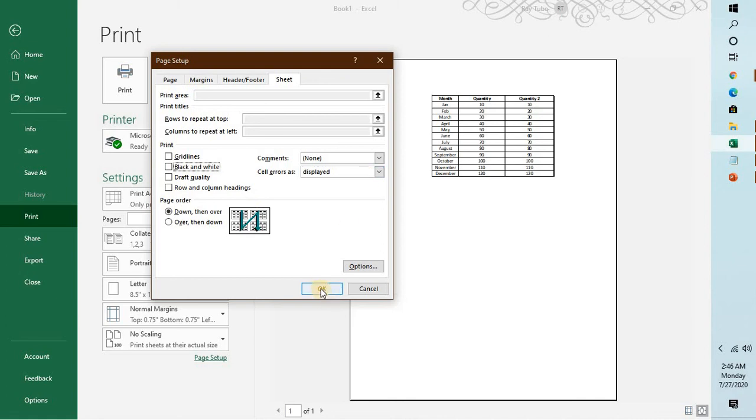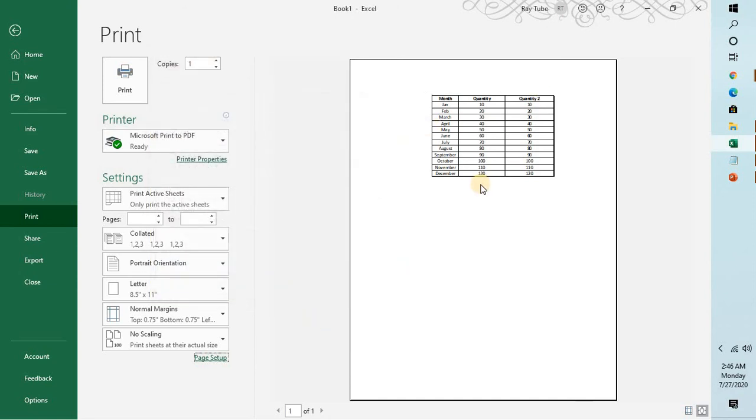And this is how you can go ahead and enable or disable printing the sheet in either black and white or in color. I hope this video was useful.